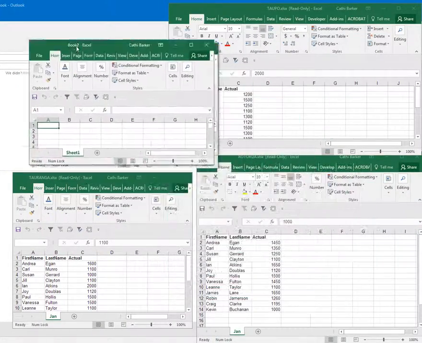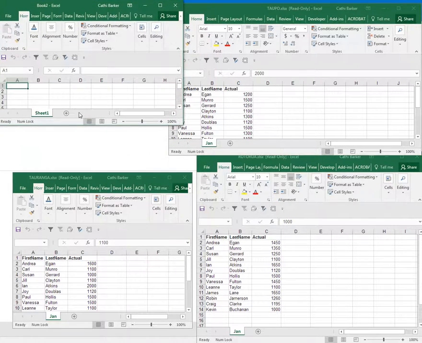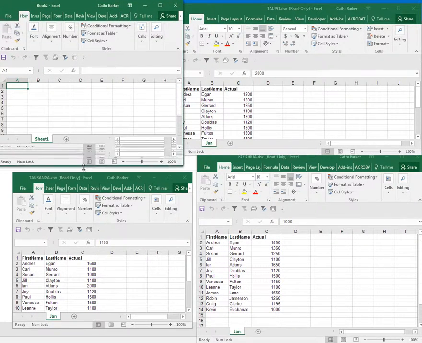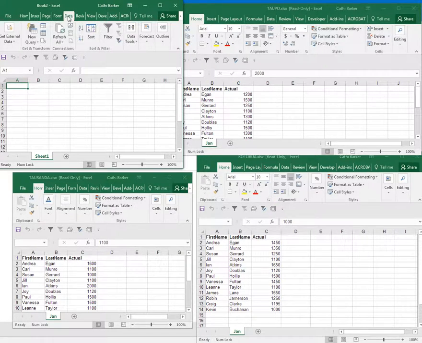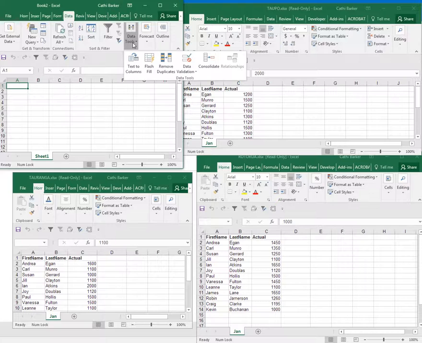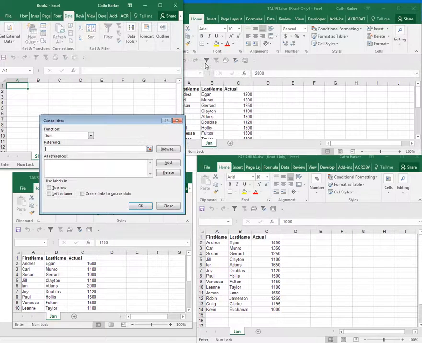Now, having arranged these 4 files on my screen, I would like to, in the blank new workbook, and particularly A1, go to Data in the ribbon. You can just see it. This is a button that is called Consolidate, and you'll find it under the Data Tools group. So I'll go to Data and then I'll choose Consolidate.